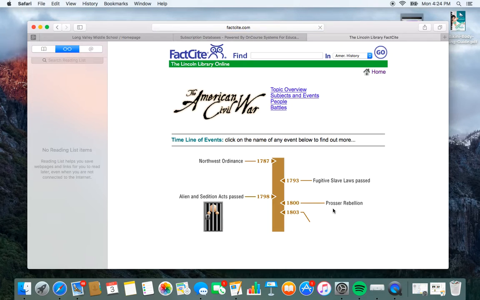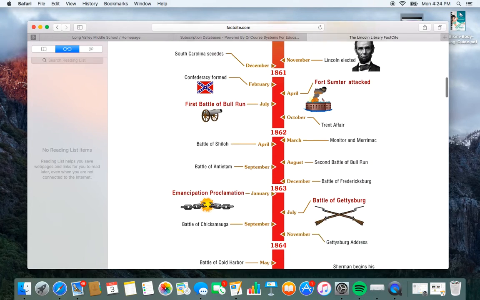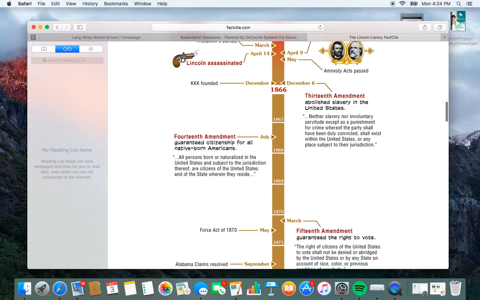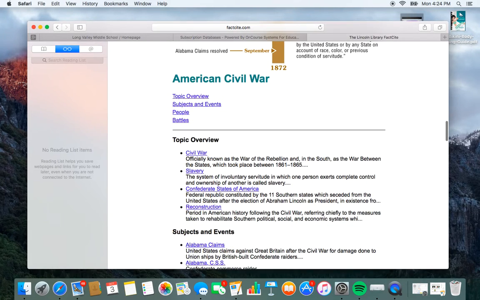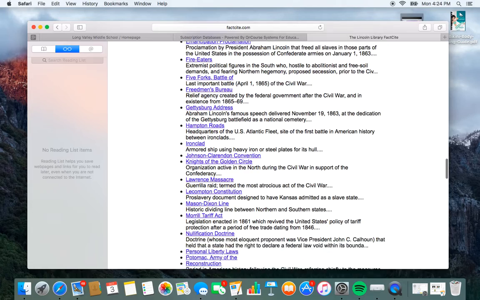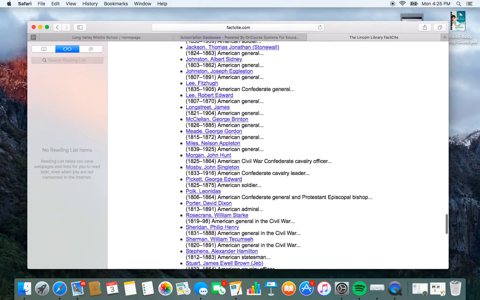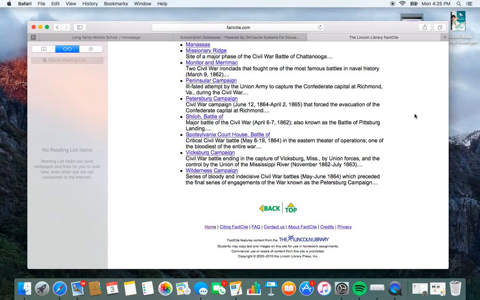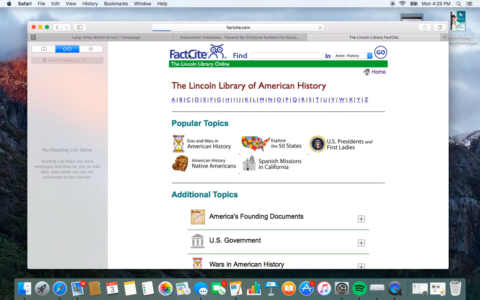All right, we're going to skip down to American history, and specifically we'll look at the Civil War. Again, it has a timeline of the different aspects of the Civil War, which would come in very helpful for you in 8th grade, because that is a main topic in social studies. It has a lot of the different events that happened, major players, people, and we'll go back to the top and back to the home page.